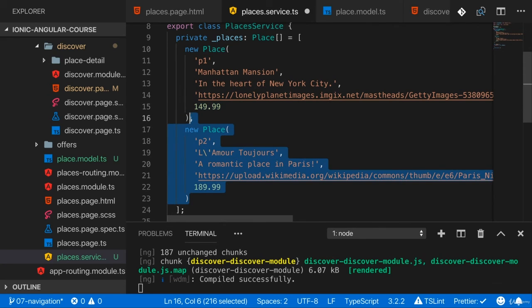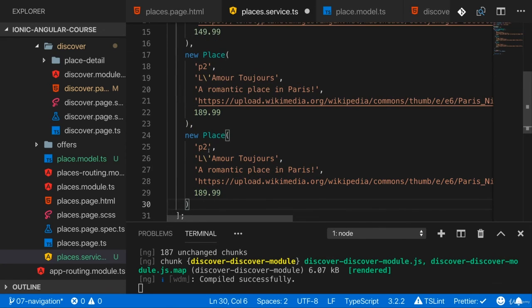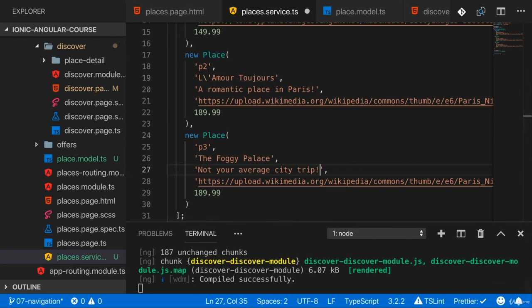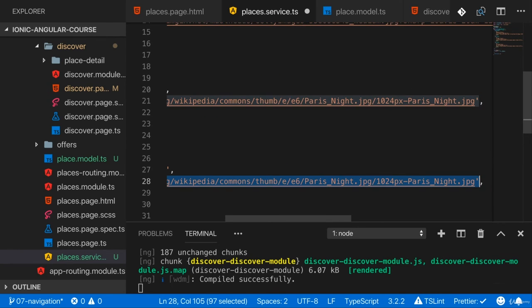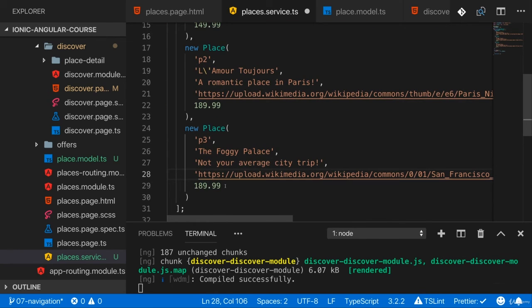And let's add a third place, shall we? With, let's say, an ID of P3. The Foggy Palace, which is actually not your average city trip. There I also picked an image in advance. You can, of course, search for any foggy image you find, foggy city image you find. And that will come at, let's say, 99.99 per night.